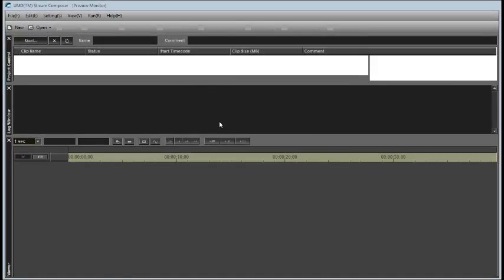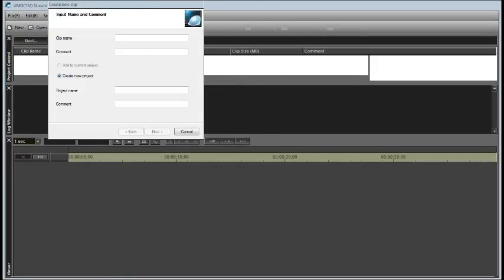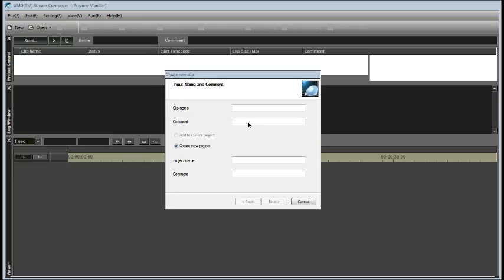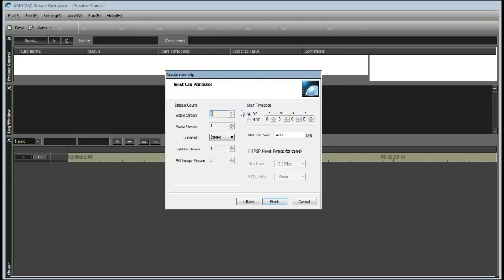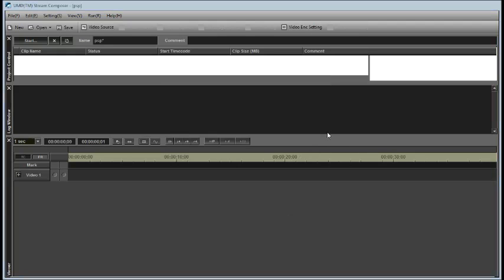Look at how messy this is. Anyways, so there. So PSP, next, and this is showing, right? Okay, great. So once again, no audio stream. So 1 for max clip size, PSP movie format, and then we just click finish.